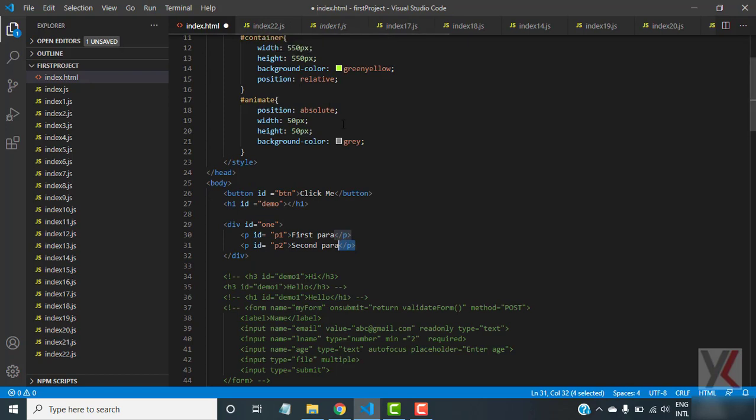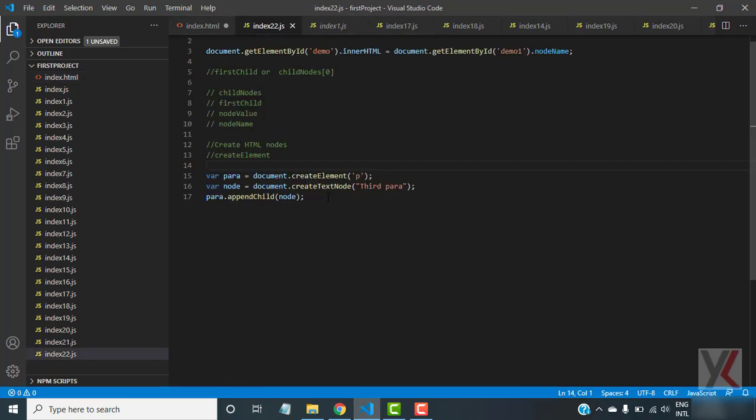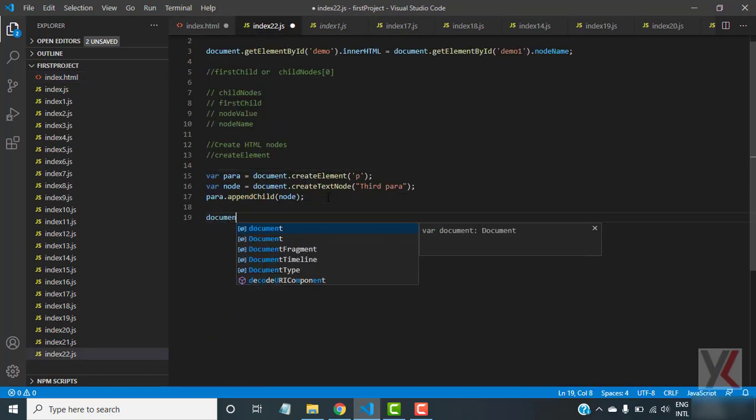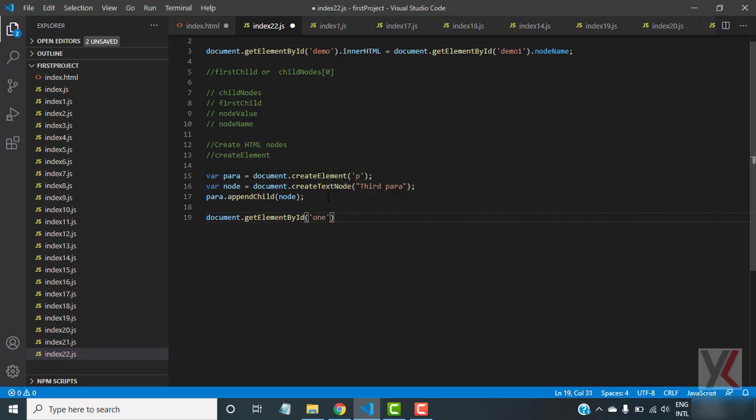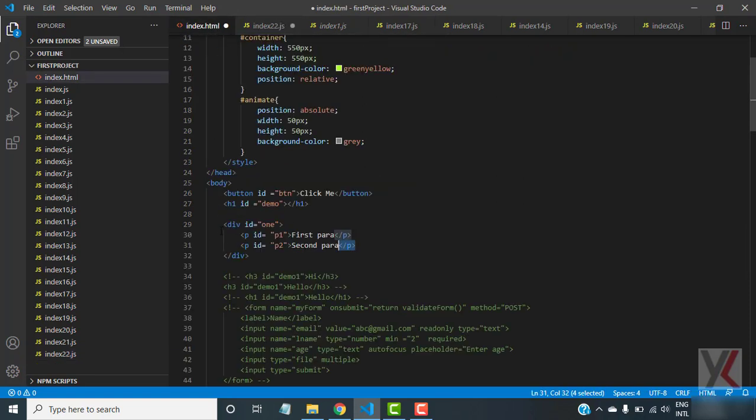Here first we'll target that id, document dot get element by id. Now we'll target as 1. So we are targeting that particular div, and here we'll store this thing in a variable.